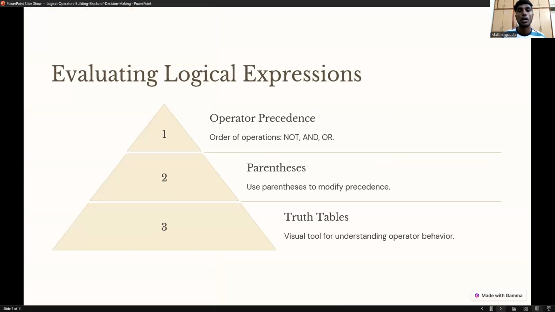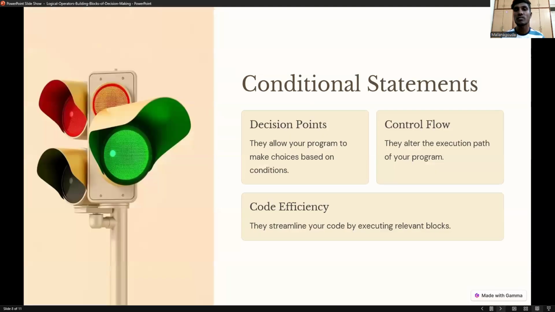Evaluating logical expressions: operator precedence, parentheses, truth tables, order of operations: not, and, or. Use parentheses to modify precedence, and truth tables are a visual tool for understanding operator behavior. Conditional statements: decision points, control flow, code efficiency. They allow your program to make choices based on conditions. They alter the execution path of our program. They streamline your code by executing relevant blocks.